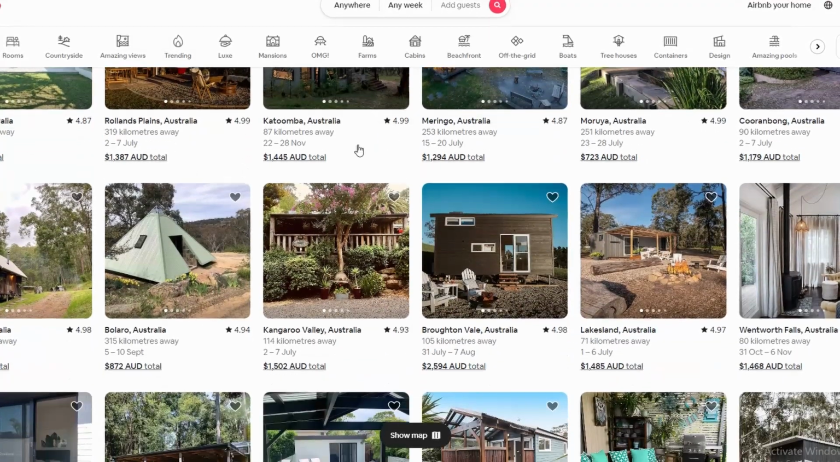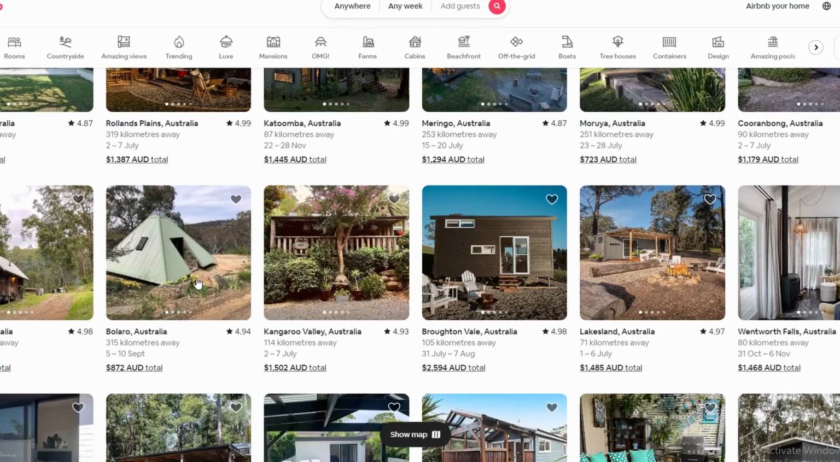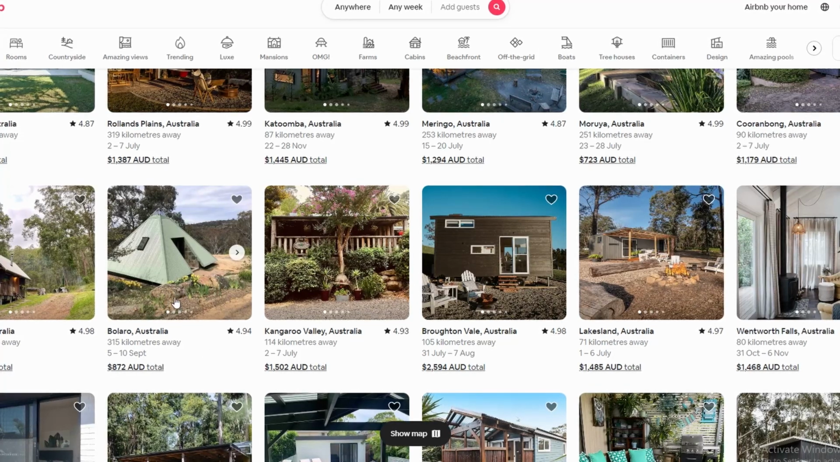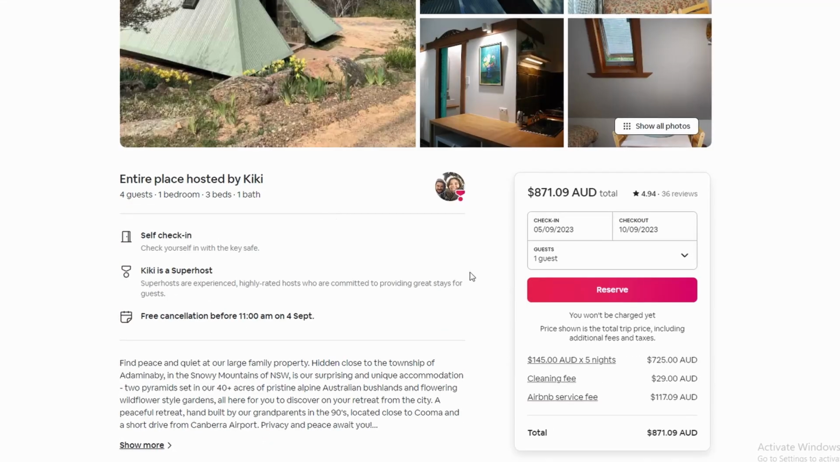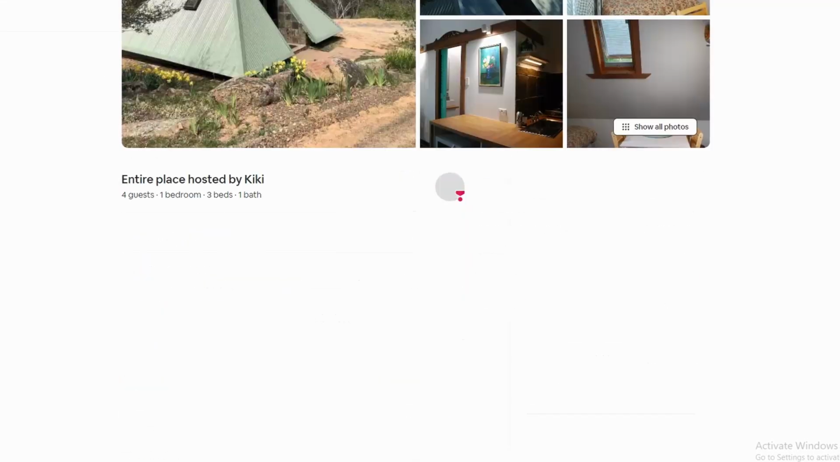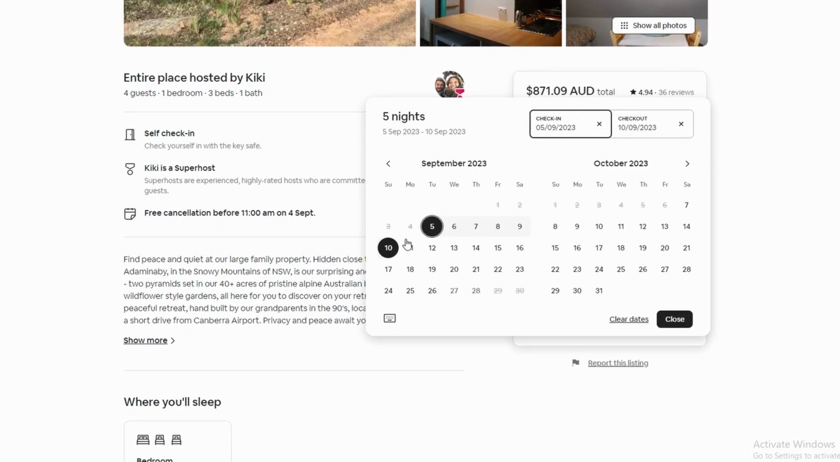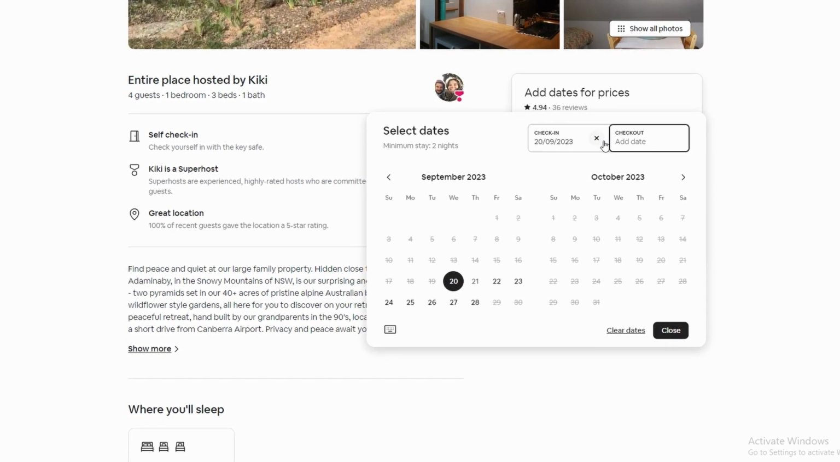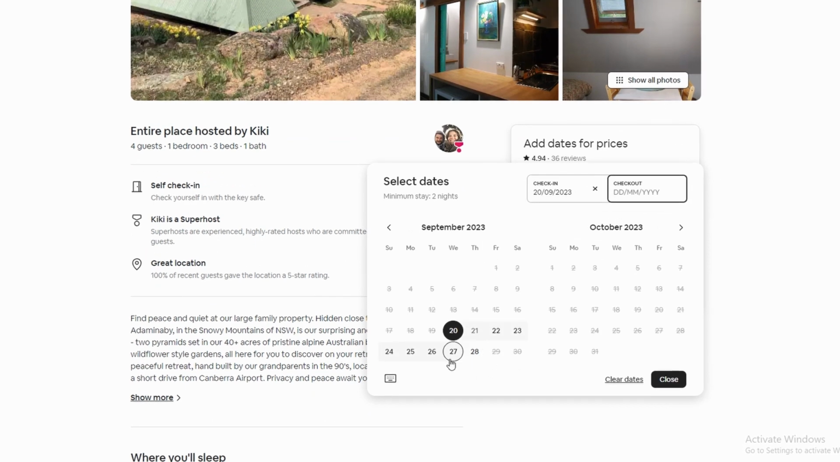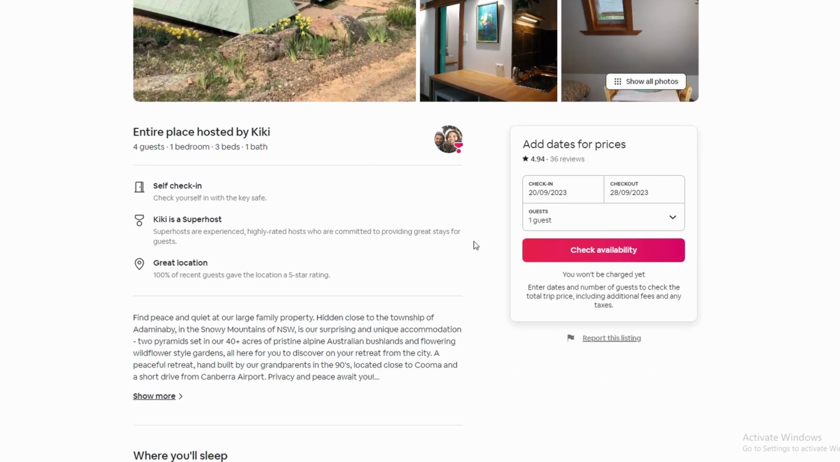So if you're browsing, let's say I want to stay here at this place here. I just want to click there, and now I want to go to reserve. Or you would want to actually set the dates whenever you're staying. So if you're staying on the 20th and you want the checkout date and you're going to stay for like over a week, click that.